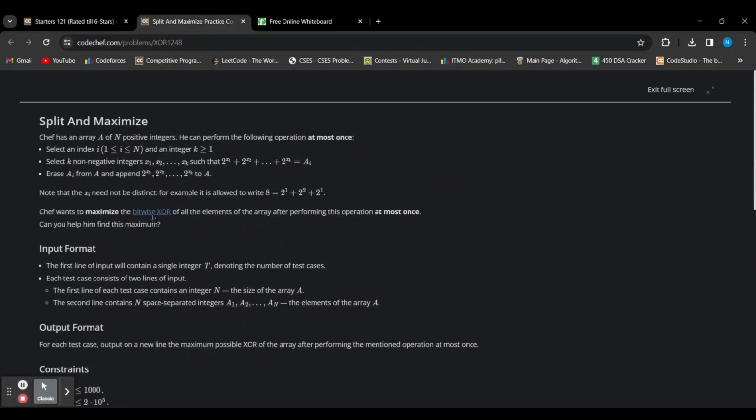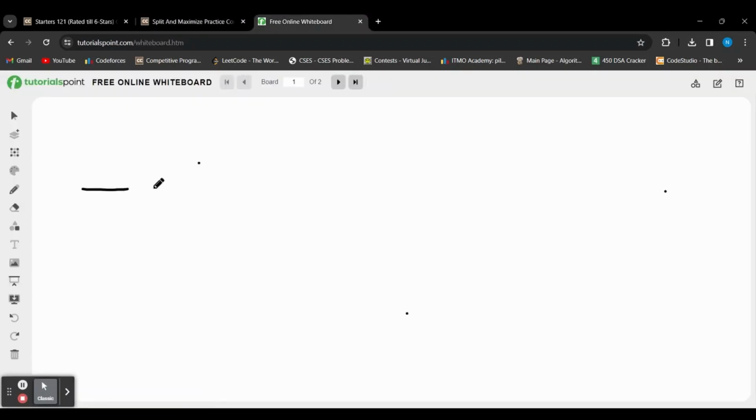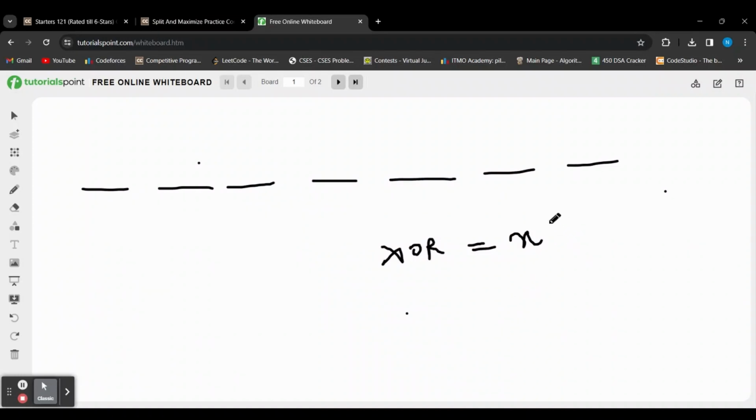The question is Split and Maximize. I'll explain the question. So we have an array of n integers and we have to find the XOR of all the elements. Let's say the XOR is x. We have to maximize this x and we can perform this operation at most one time.